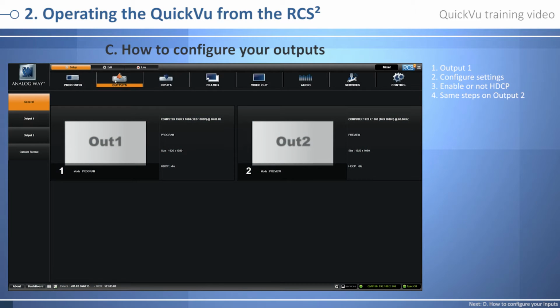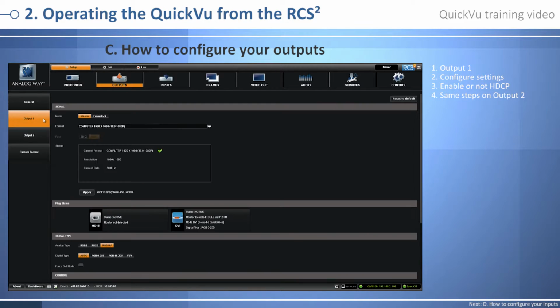How to configure your outputs. Go to the Output section and access each output tab to configure each setting. Mode, format, rate, signal type, test pattern, HDCP.